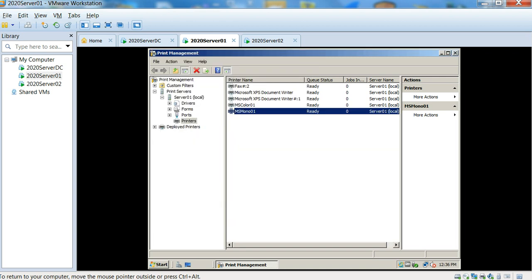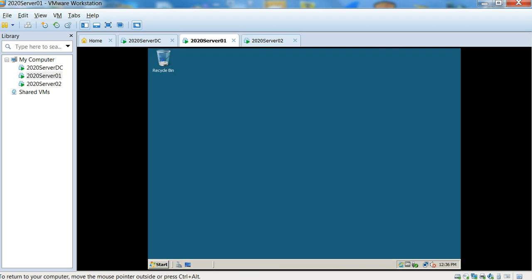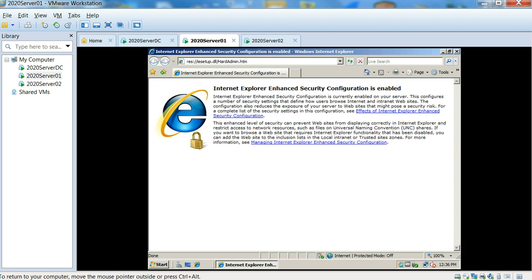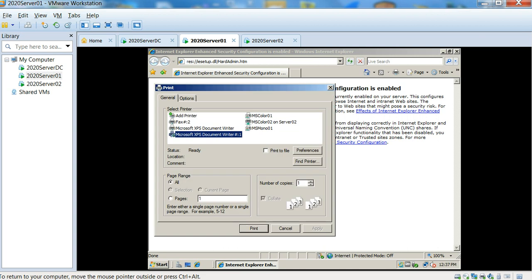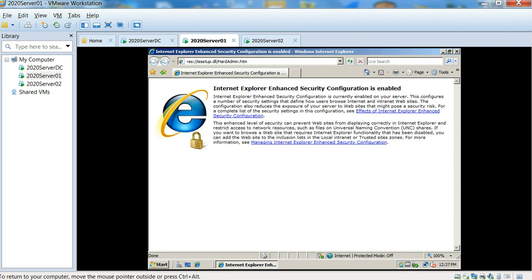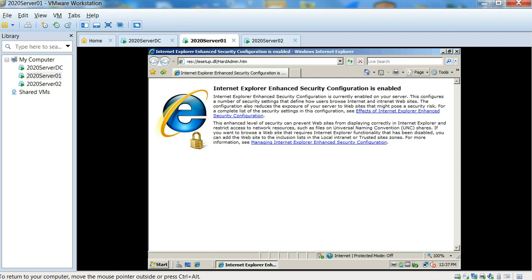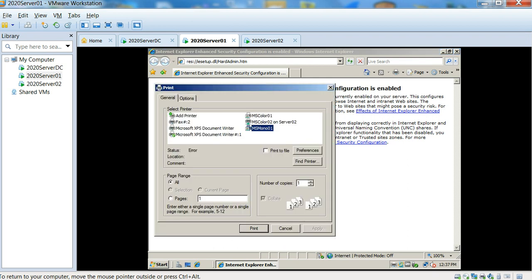We will then close this, and we're going to click Start, and we're going to open up Internet Explorer, and we're going to send 3 print jobs to the MS Mono 01 printer. In order to do this, we will click Print, we will highlight the MS Mono 01 printer. Okay, now we're going to click Print. That sends 1 job to the printer. Now we need to send 3, so we'll do that 2 more times. Okay, 1 and 2.